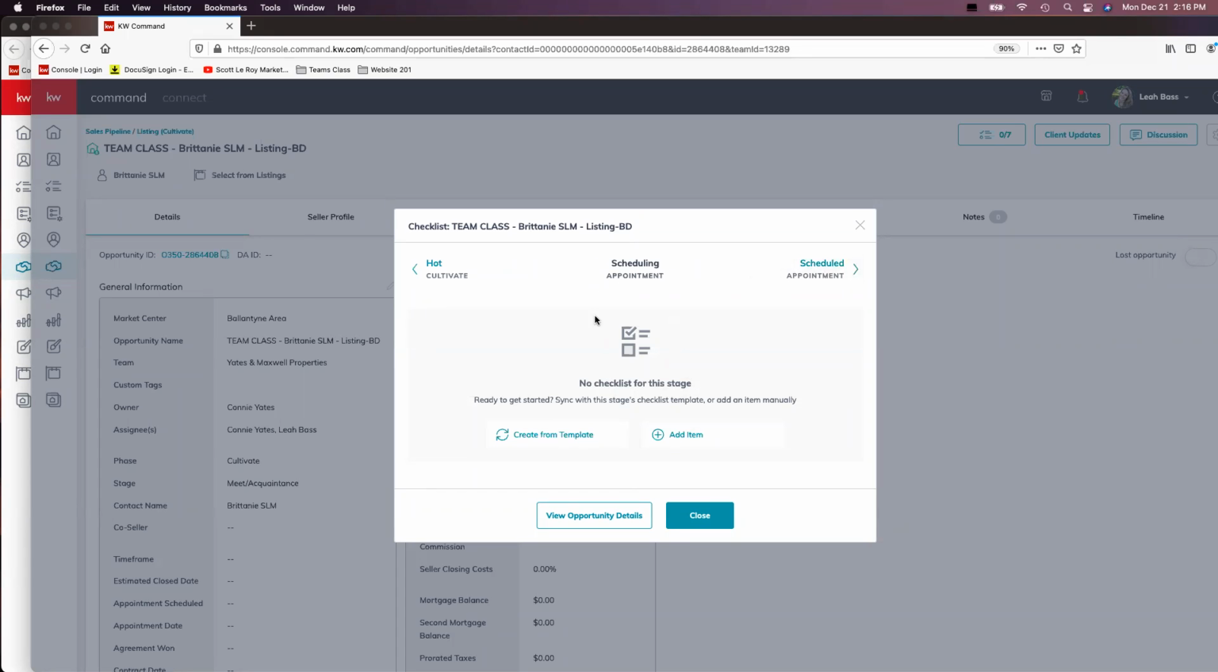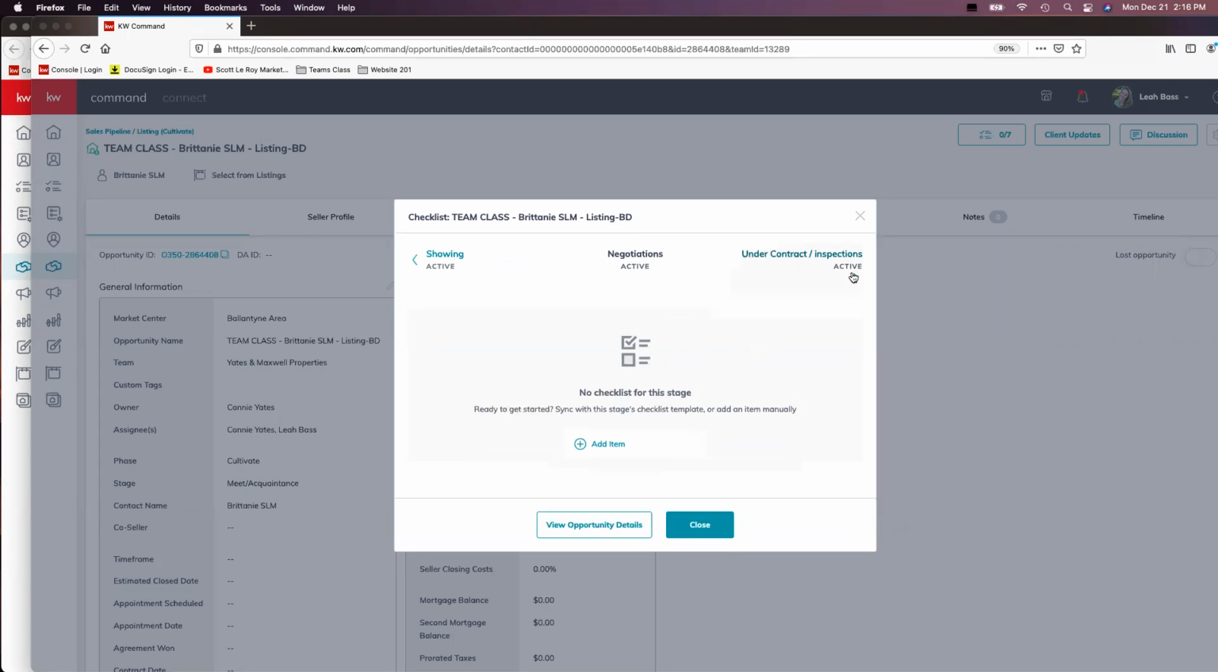So if you guys have specific things that you need done when it's under scheduling appointments, appointment kept, staging, photography, maybe you need to contact your photographer, get them emailed over to you, whatever it may be, you can actually set up very specific tasks for each category that this opportunity would be under.